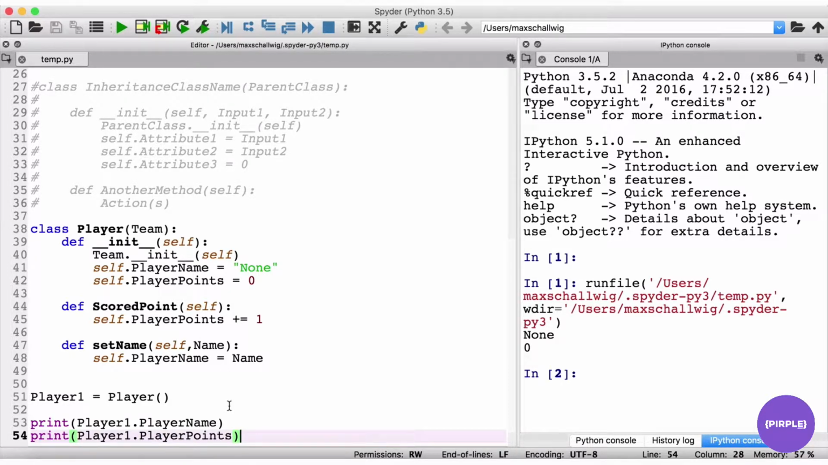Okay, so we see here we print none. This comes from player1.playerName. When we create player1, we create a class called player, and we give player name the default value none, and we give player points the default value 0. And so our player1 has default name none and default points 0.